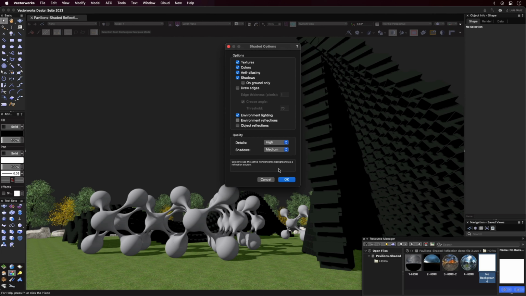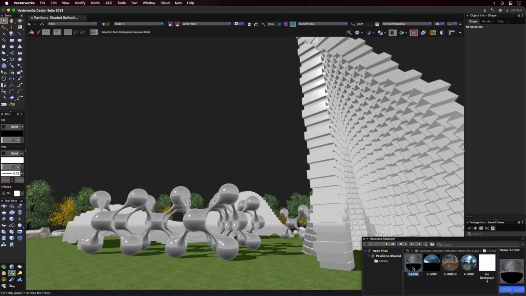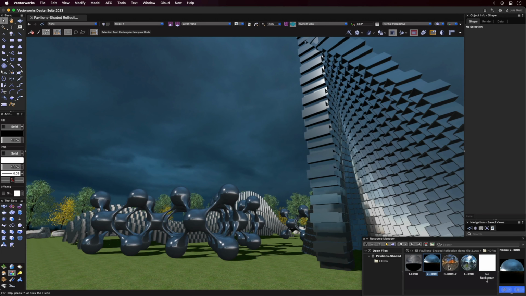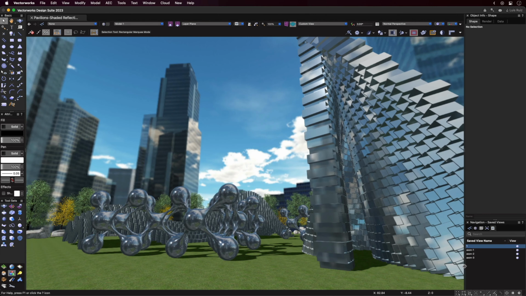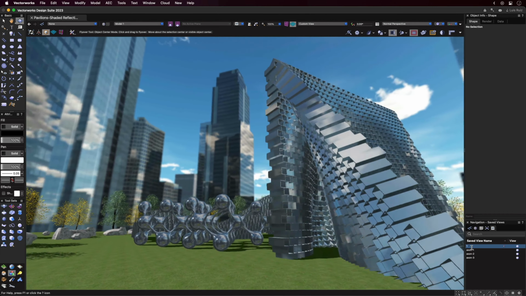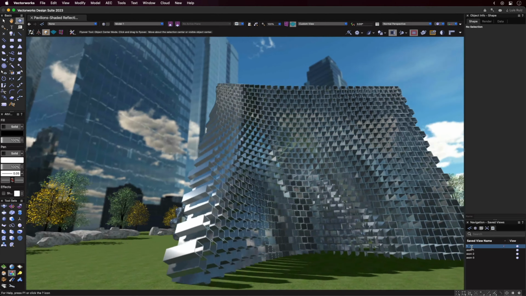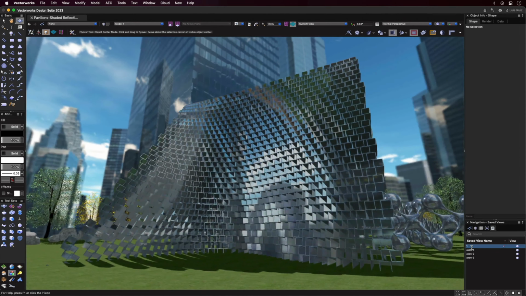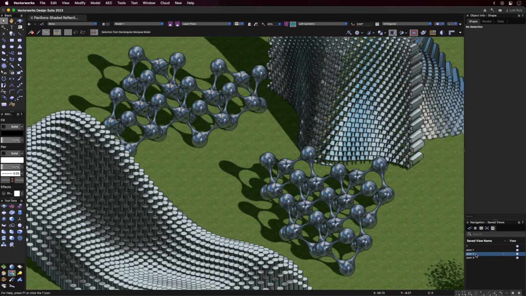Environment reflections will add to the realism of objects with textures like metal or plastic, as the surrounding environment will be reflected by these textures. This effect will work in both orthographic and perspective views, as you'd expect.